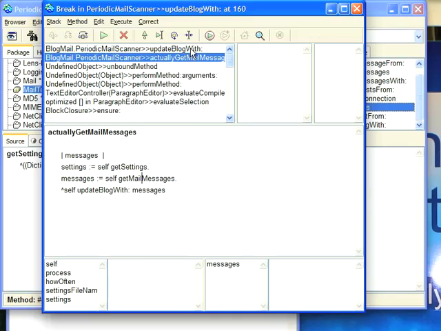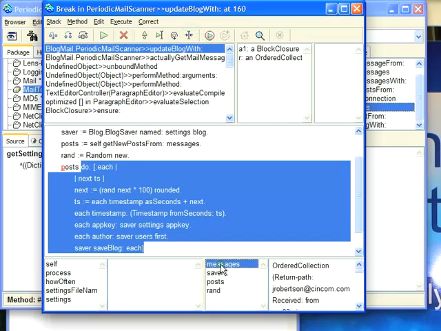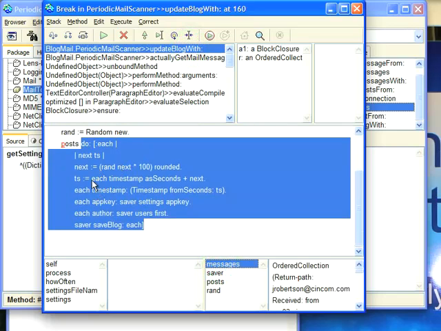But in any case, you can see here, I've gotten the messages. I can now post them to my server, assuming I wanted to go through this piece of code, and assuming I had a local server running. But that's it. I now have the ability to scan a server, get the mail, do something useful with it. And it's all in pretty basic Smalltalk code.